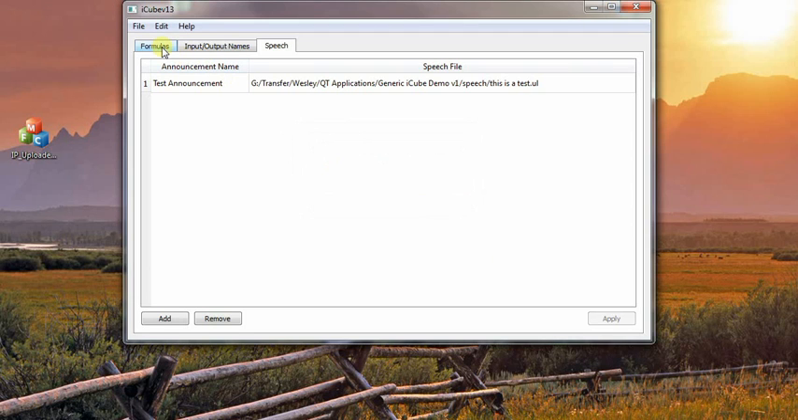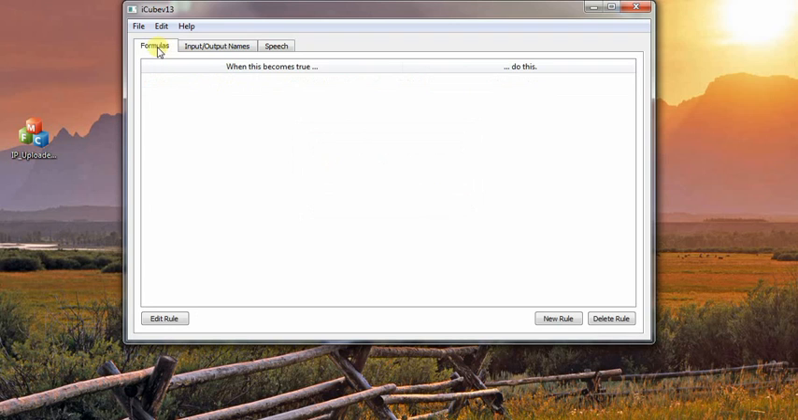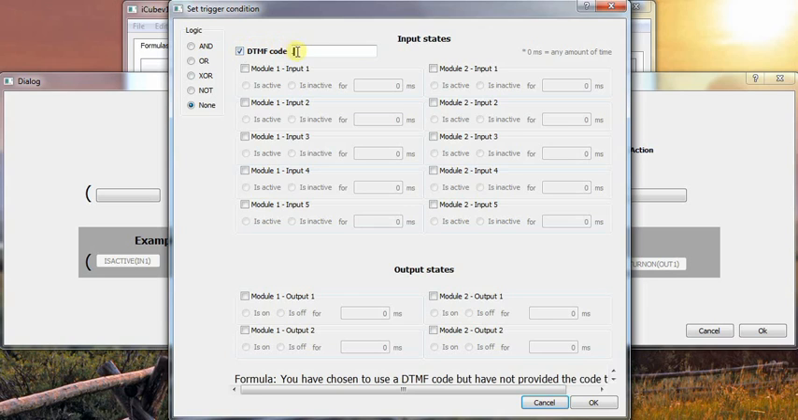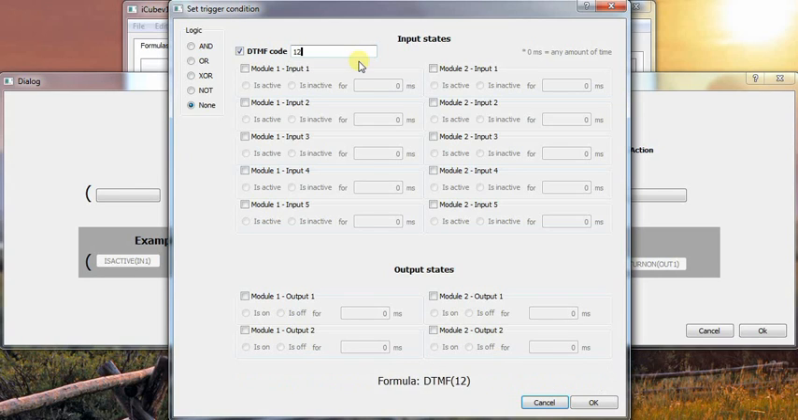So we'll go over here on the left, the Formulas tab. That's our main page. And what we want to do is make an announcement whenever we get a very specific DTMF code. So we're going to make a new rule, and for our trigger formula we're going to check the box up here at the top left for DTMF code, and that'll let us type in whatever DTMF formula we want. So let's say whenever we get the code 123, we want to make an announcement.